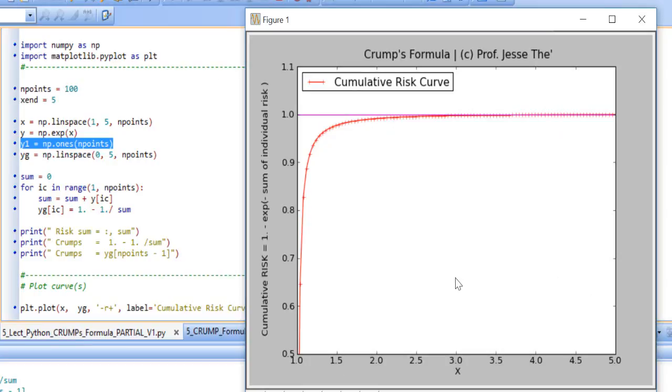This is it for this week. Assignment using Python and the explanation of the mathematics of Crump's formula.